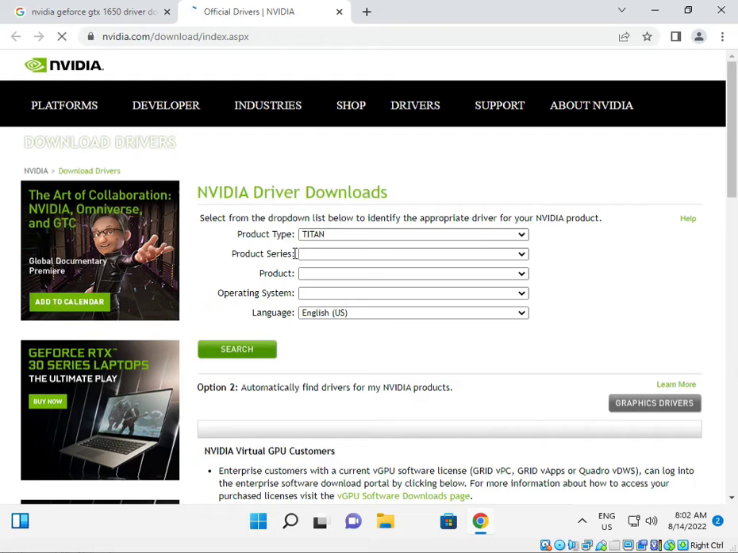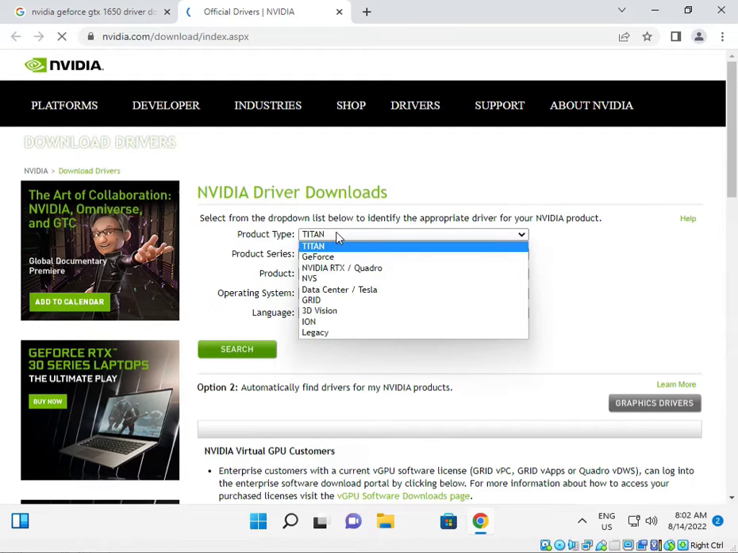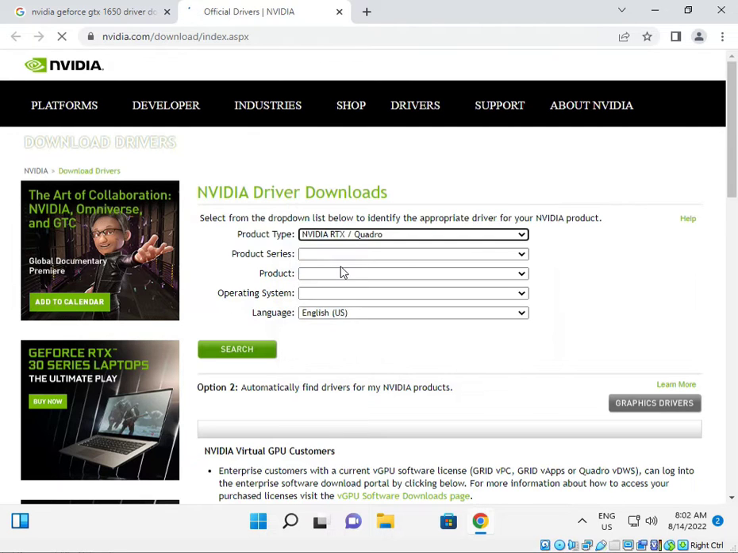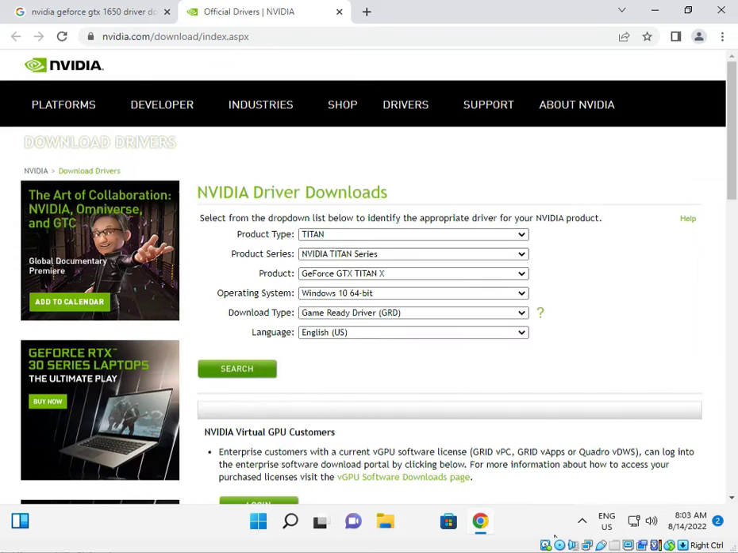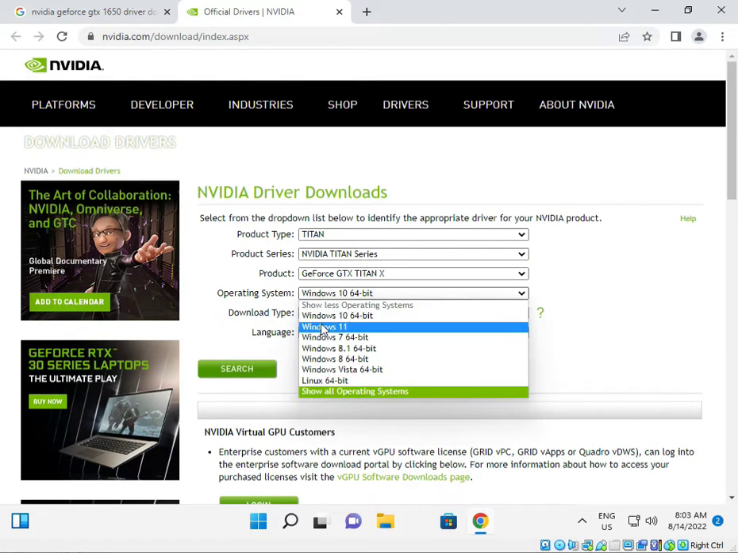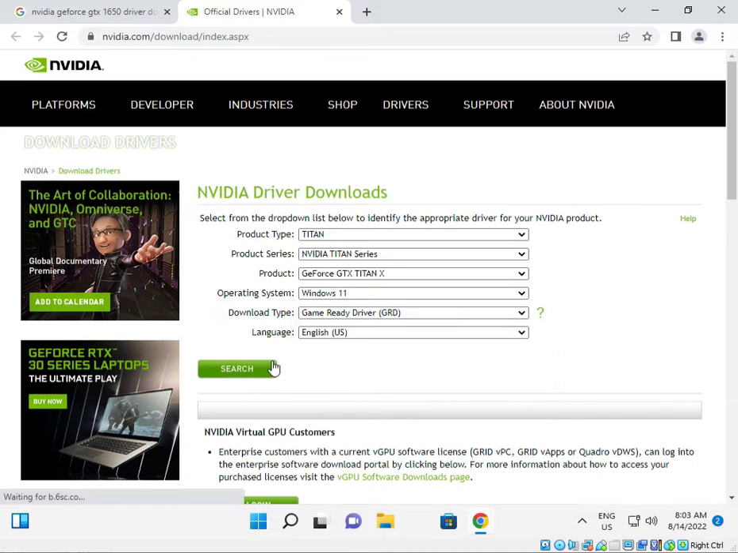Okay, so how to select Titan, Nvidia? Okay, so productions. Guys, select this. Windows 10, 11, 12, and then search.